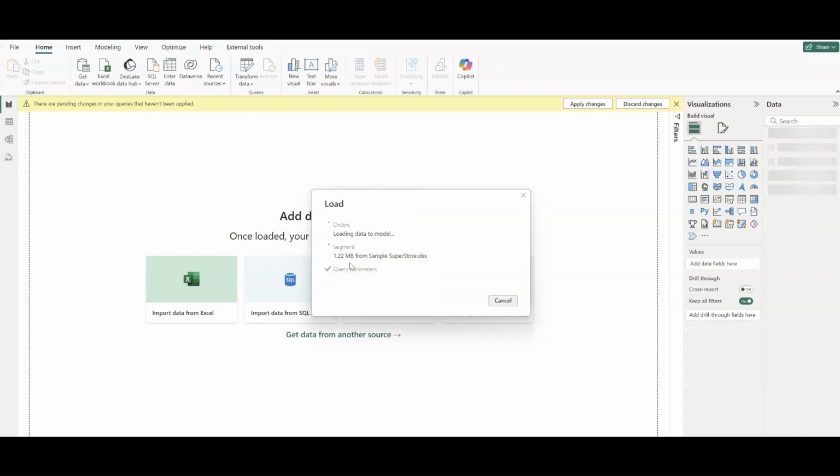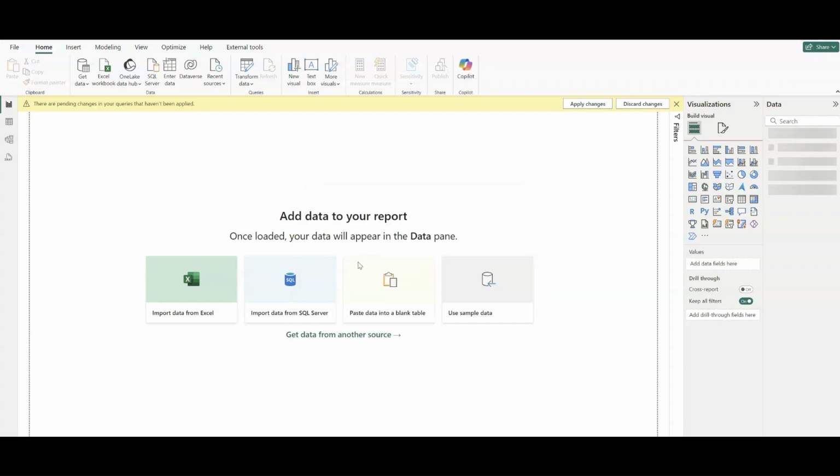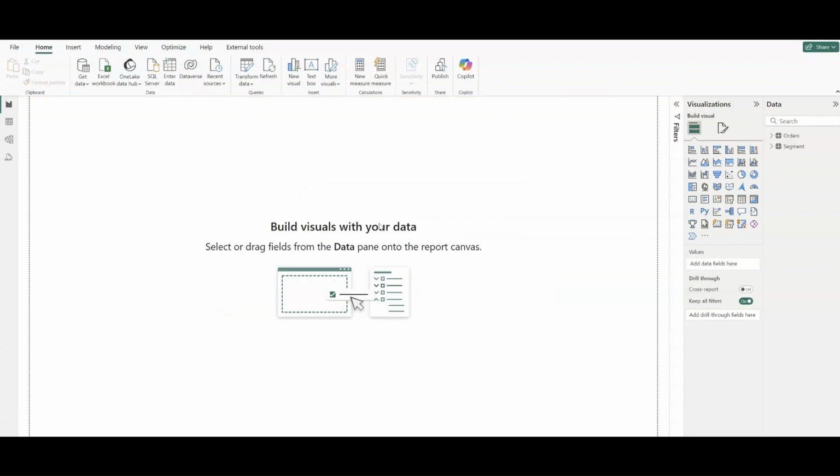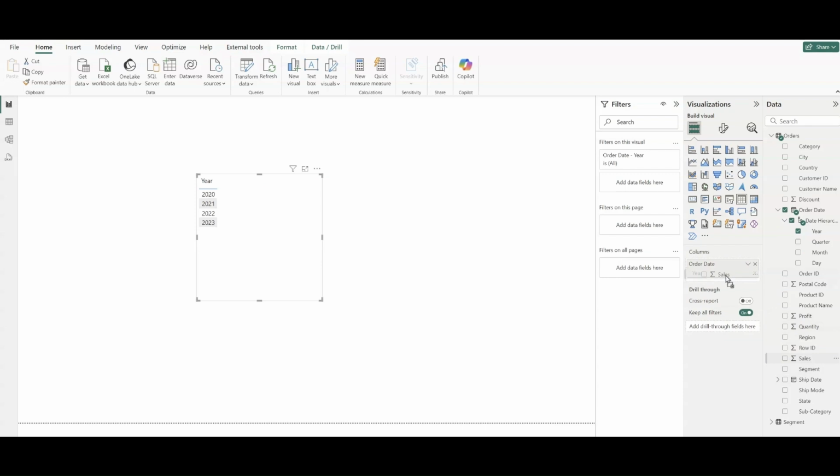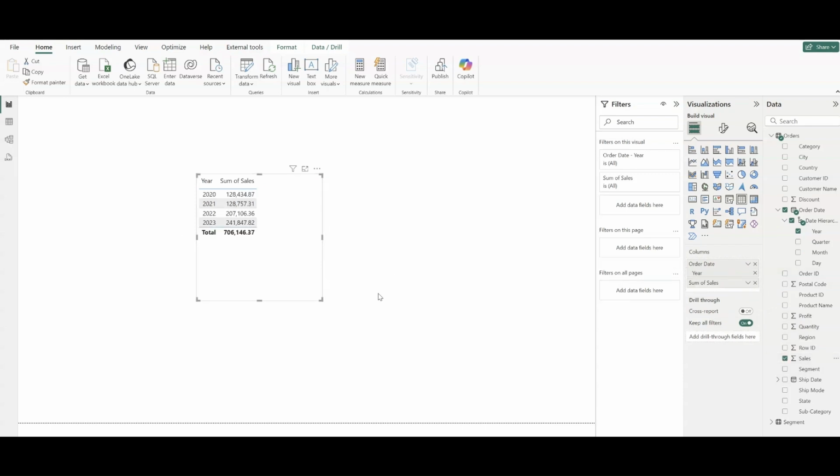It'll take a while to get loaded with the data and the parameters we have just created. To demonstrate this example, I'm going to show some kind of a table. I will put the years on the columns, and let's say table sales. Okay, so we got 706K of sales for all the 4 years for the corporate.